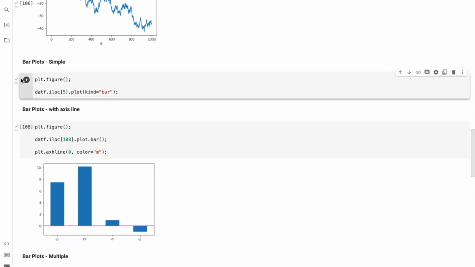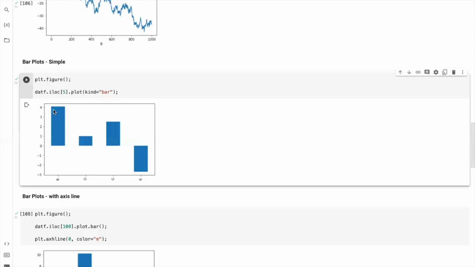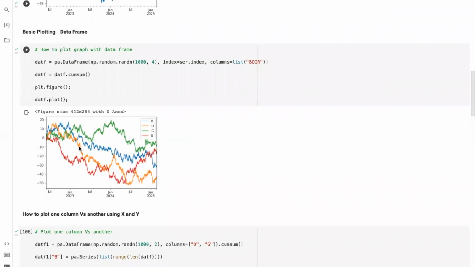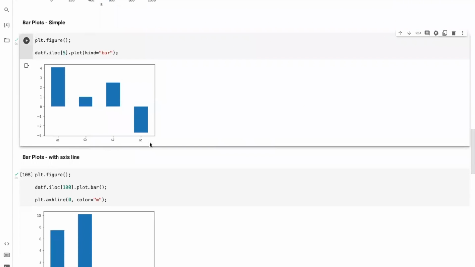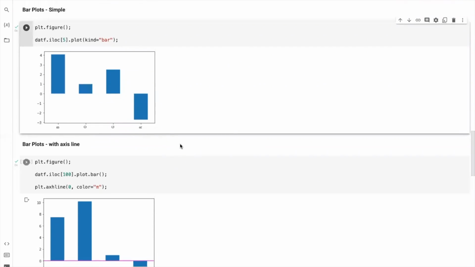Executing this, you will see the bar plot is plotted here. You can see the values because I have given 5, with positions 0, 1, 2, 3, 4. I've taken the 4 positions, 0 to 4. Whatever I have used in the earlier graphs, you will probably see here: BOGR for blue, orange, green, and red. So the same is being plotted here. You can see blue, orange, green, and red. That is for the simple one.